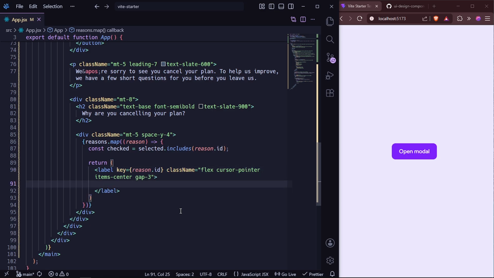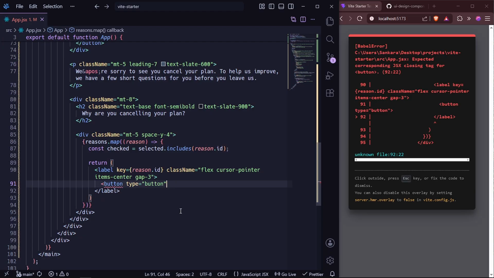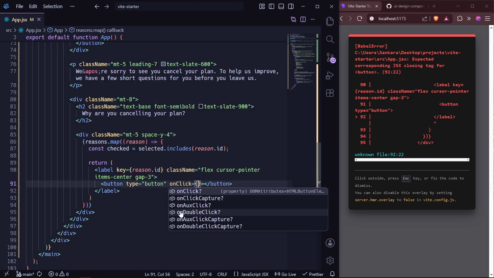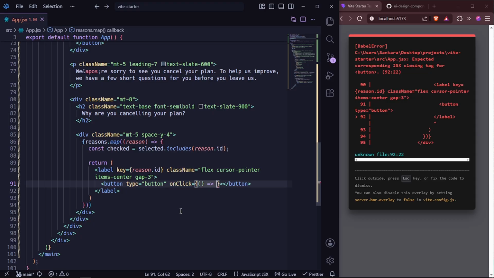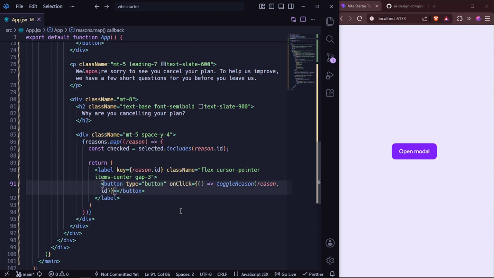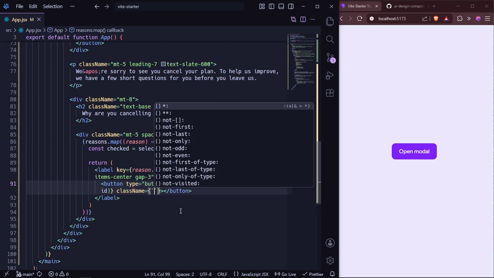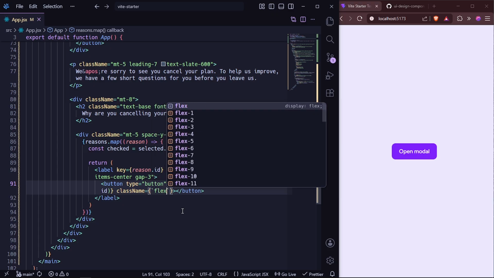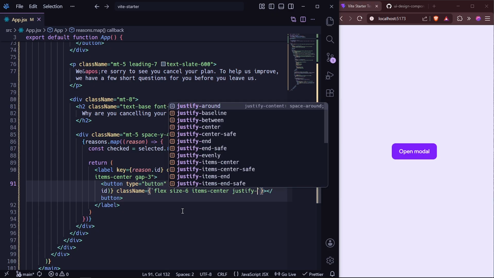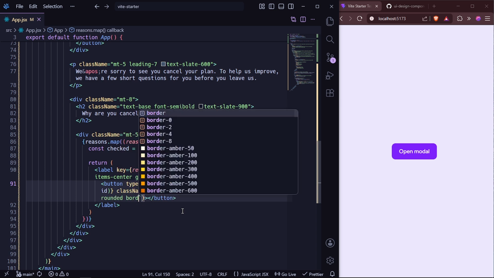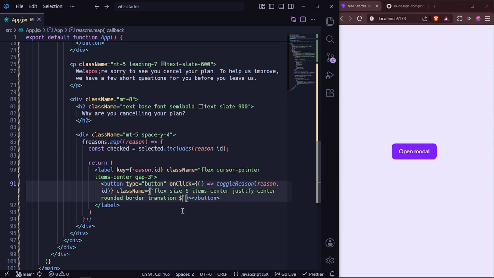Inside the label, we're going to have a button with the type of button, and then it is going to have an onClick. So the onClick is going to be an inline function which is going to call toggleReason, and then passing the reason.id, and then the className for this is going to be dynamic. So curly brackets and then backticks, we're going to say flex size-6 items-center justify-center rounded border, and then transition, and then dollar sign curly bracket.